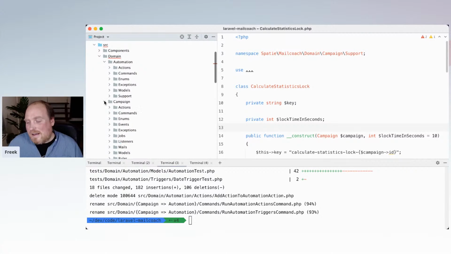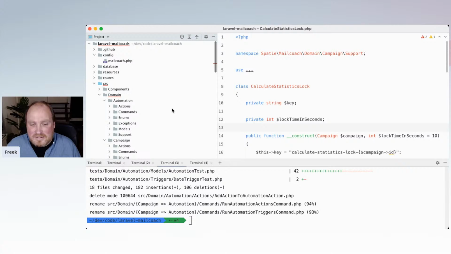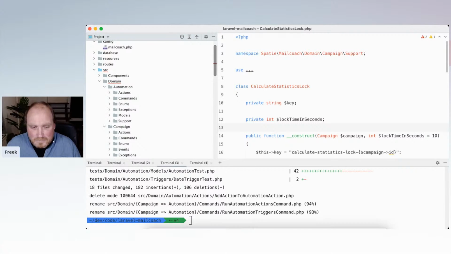So yeah, that is everything that I wanted to show you during this stream. I hope you take away from it that you shouldn't be afraid of moving classes around if you use something like PhpStorm. I'm not being paid by the folks at PhpStorm. That's what I actually think about this IDE.